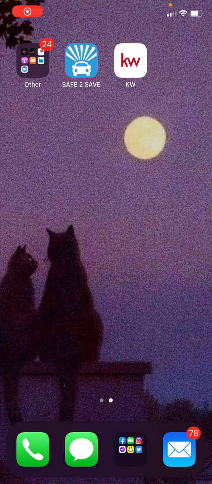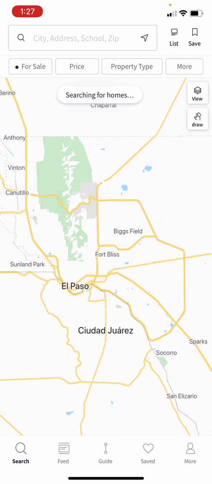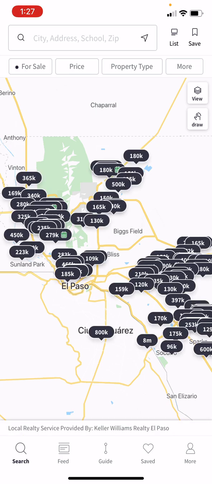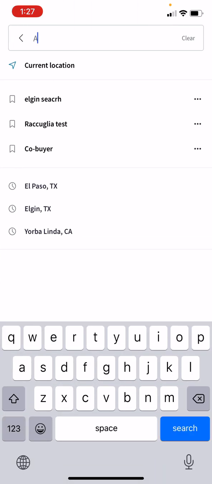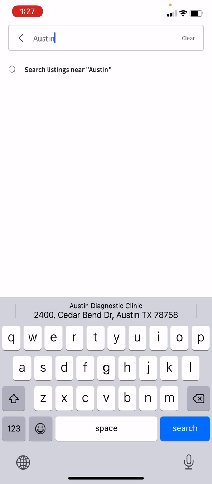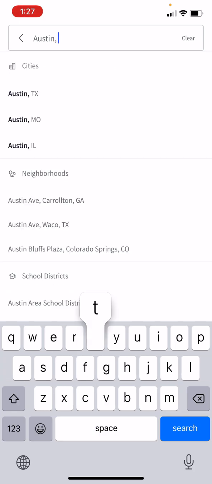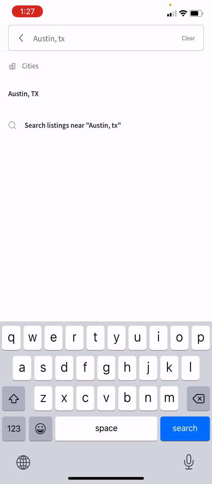All right, so I'm going to show y'all how to search for a listing on the KW Consumer app. So first thing you want to do is open that app up. If you're not already logged in, make sure that you are. Okay, so I'm going to go ahead and search for Austin, Texas.